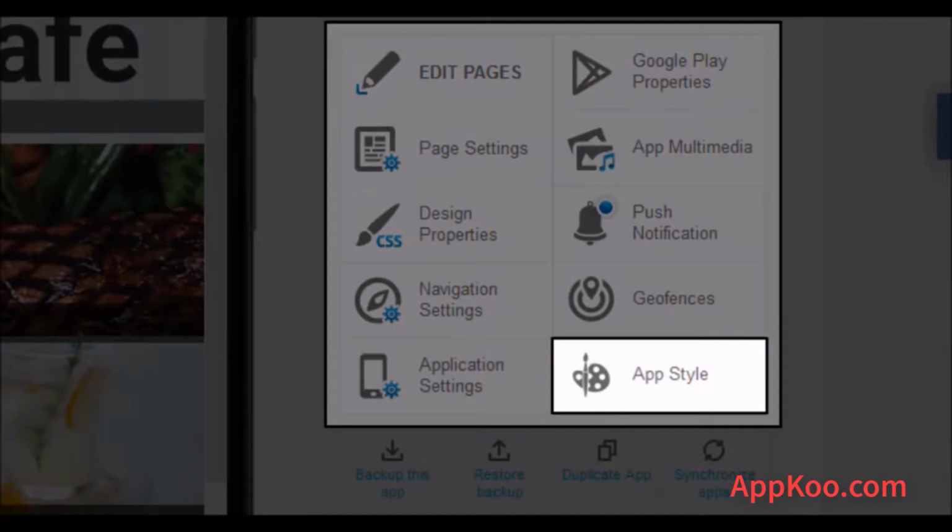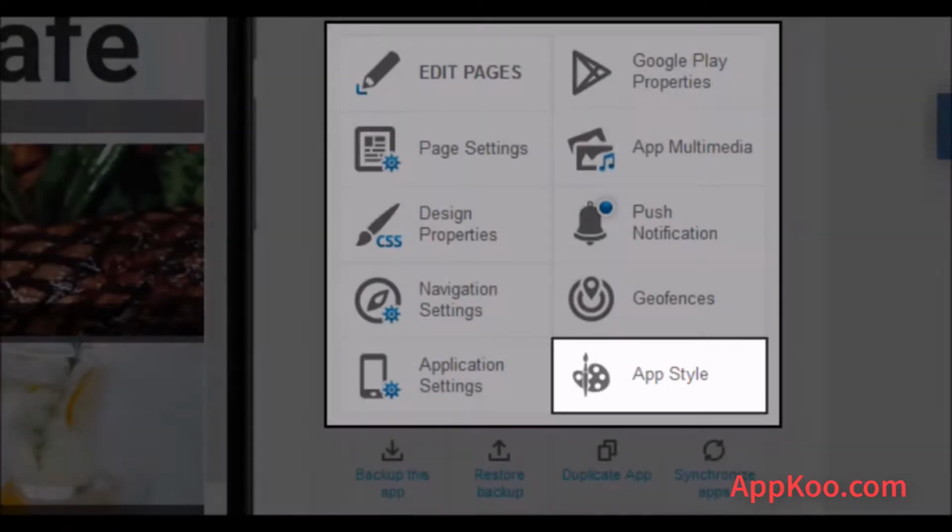The last button in this section is App Style. With it you can edit the colors of the native pages of your app, also the bars and tabs colors. Here you will adjust the default colors for your application.